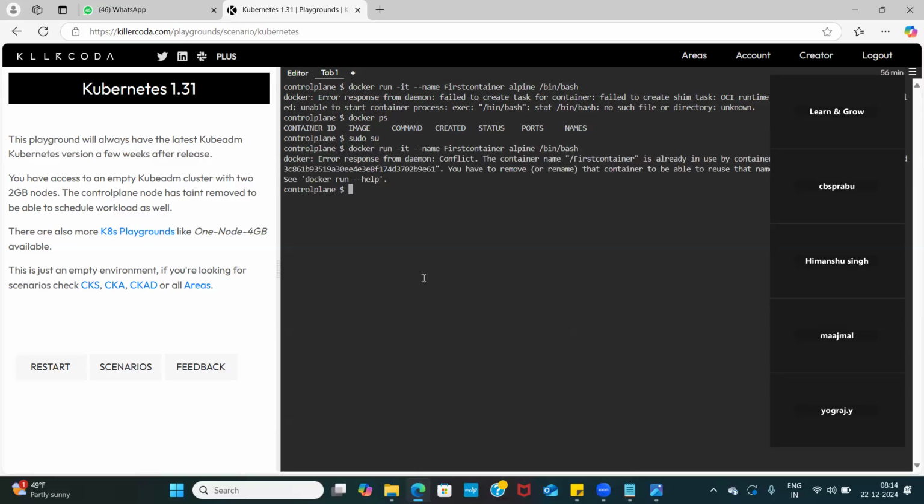What is it asking? Config the container name. The container is already in. Okay. Let me take in your response from the daemon. Daemon, so this is your Docker engine. Okay. Config the container name.